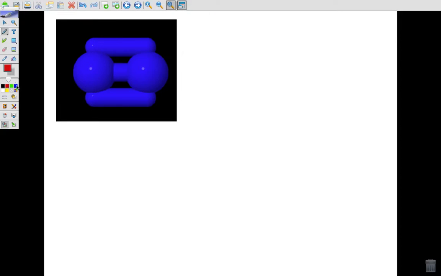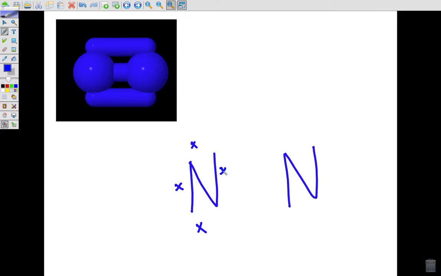So if I'm looking at this correctly, I see that there's 2 nitrogens. So 1, 2 nitrogens. I create the individual Lewis dot structure. 1, 2, 3, 4, 5. Now I do it for this one. 1, 2, 3, 4, 5.